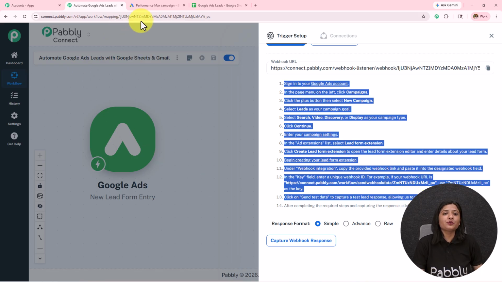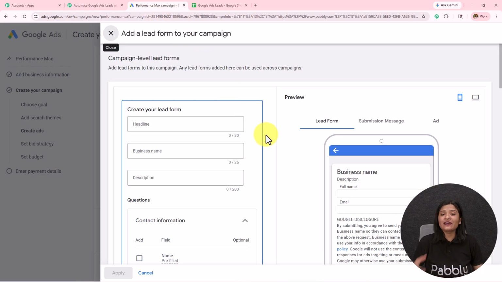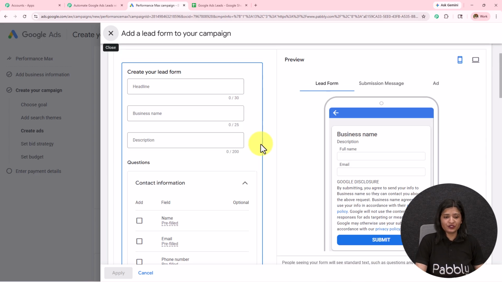For that, I am going to open my Google Ads account. Now here I am running a test campaign and I am going to create this lead gen form.